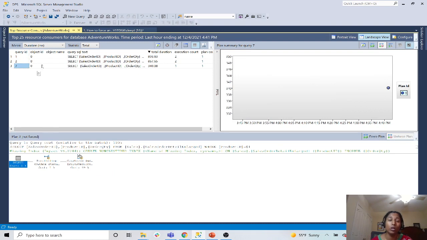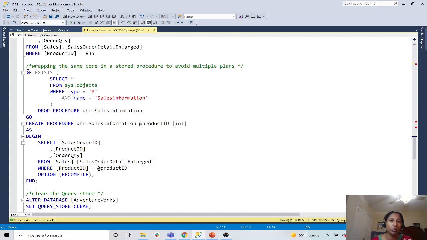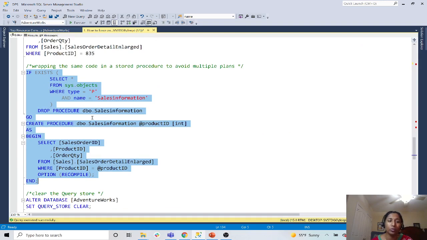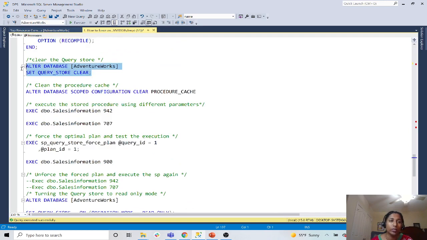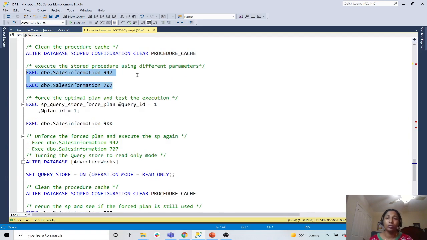If you have more and more queries running as ad hoc queries, it might blow up your query store very quickly. So it is always advisable to create stored procedures. So let's put the same query that has been executed into a stored procedure. Now let's go ahead and use that particular stored procedure. Let me also clear my cache and then clean up my query store. And then I execute this newly created stored procedure twice with two different values.